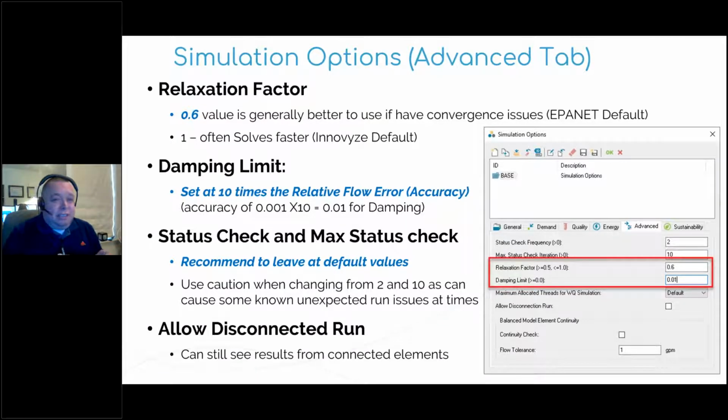You'll usually see that when you have a new model, it's set to 1 because that solves faster. And as long as you're not having things that are fighting, that's often fine. But if you're having a model that's struggling, 0.6 really helps.